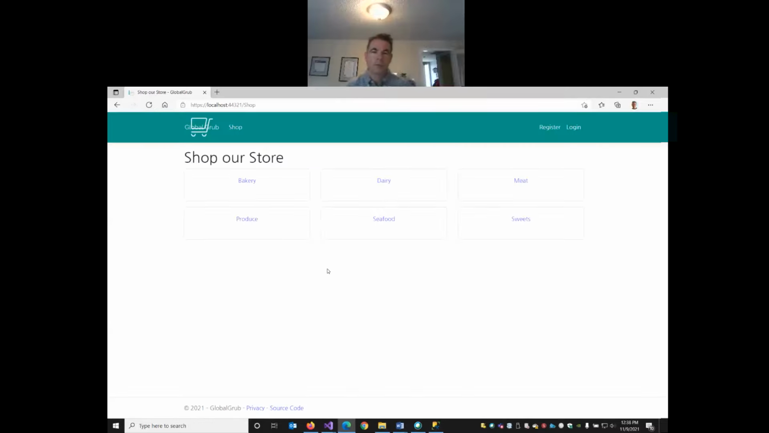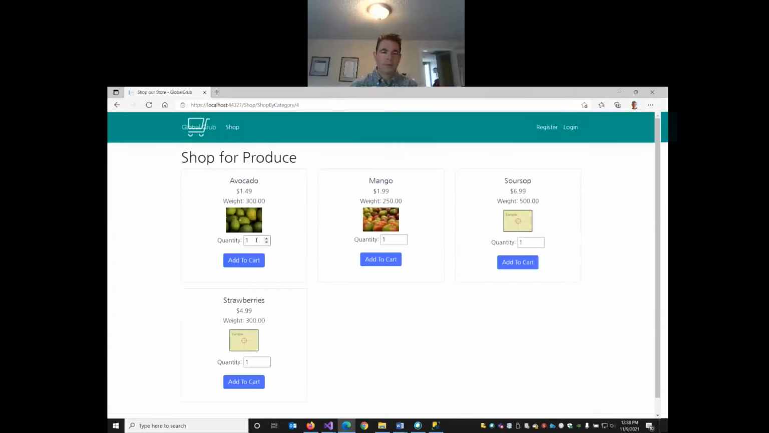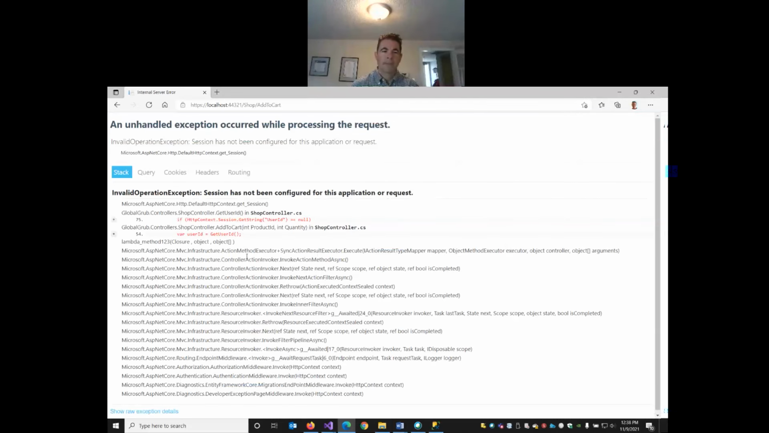So in Edge, I need some produce, 2 avocados. Okay. Session has not been configured. So we missed a step. But it's actually good that we see this, at least that's what I'm going to tell you, so that you know we need to configure the apps, unlike in PHP, where you might call session start each time, which is super annoying. We don't have to do that, but our app has to be configured in the startup file.